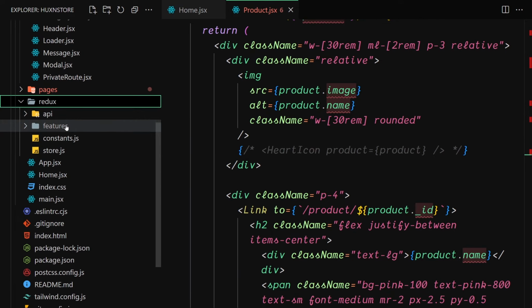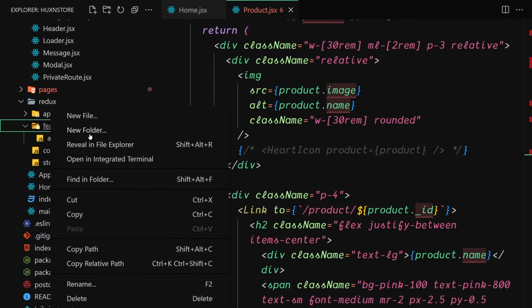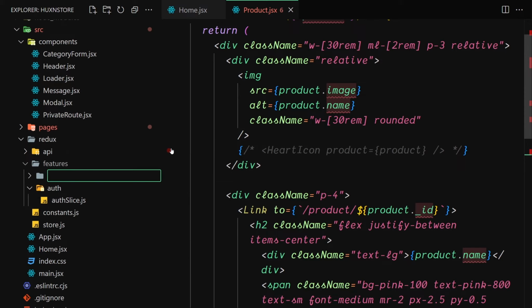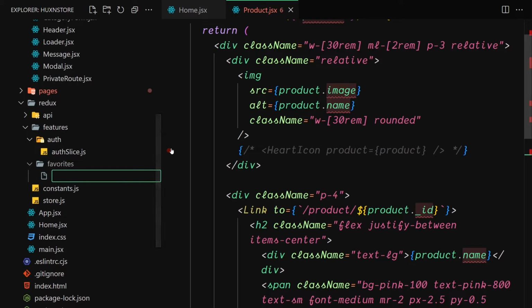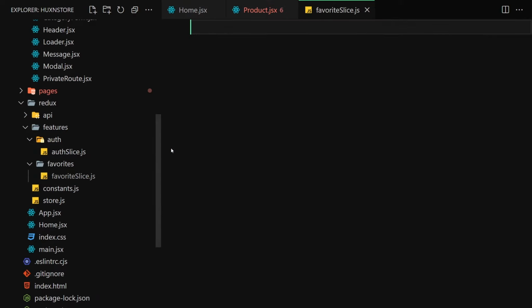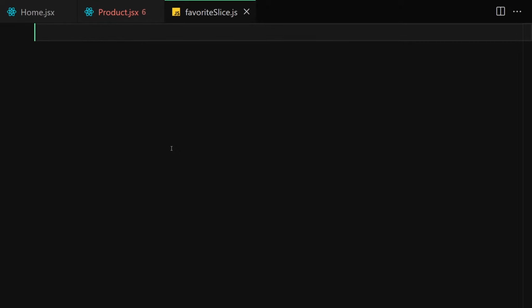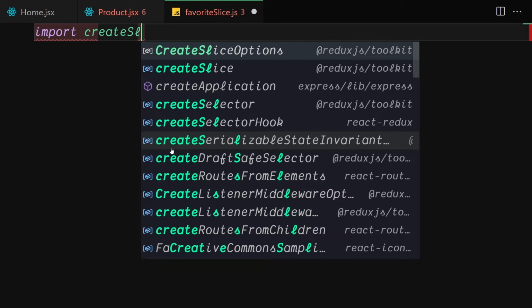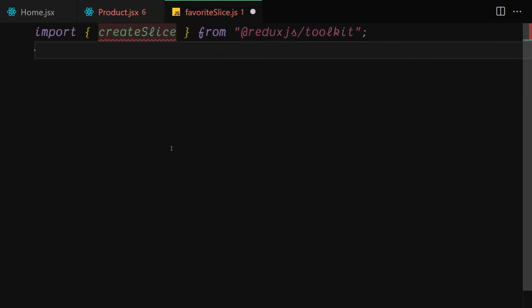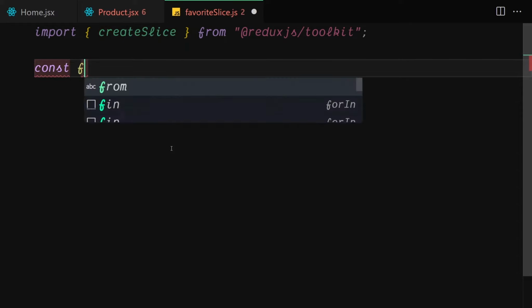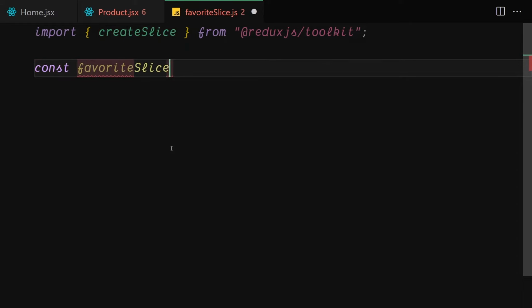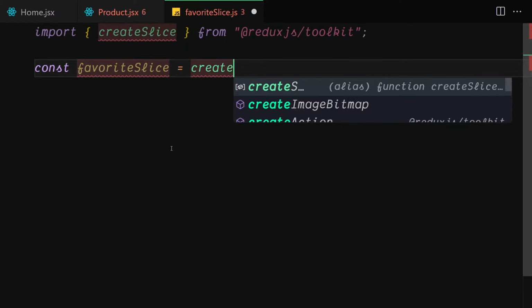Okay, so now let me go to the features right here, and I'm going to create one more folder. I'm going to give it a name of favorites. There we go. And inside that folder, we are going to be creating one file for the favoriteSlice.js right here. Okay, so now let me define my slice, and then we are going to be creating utility functions for that. So I'm going to import the createSlice right here. So now underneath that, what do you want to do? We just want to write a favoriteSlice, and it will be equal to the createSlice right here.